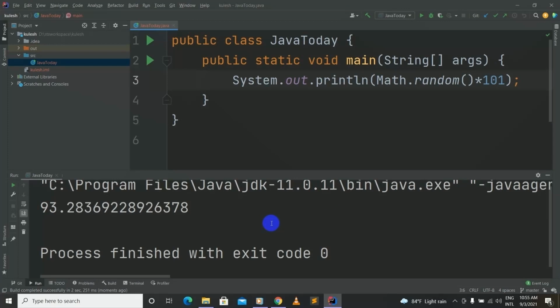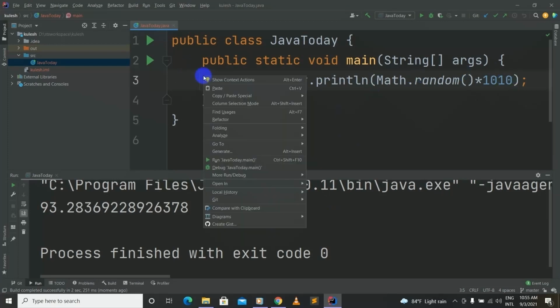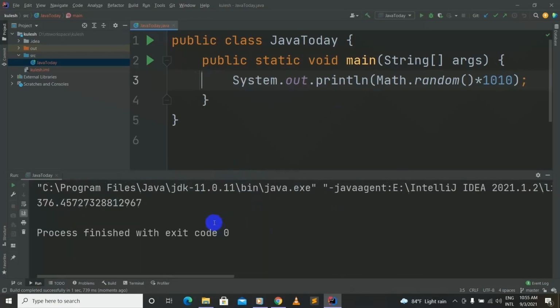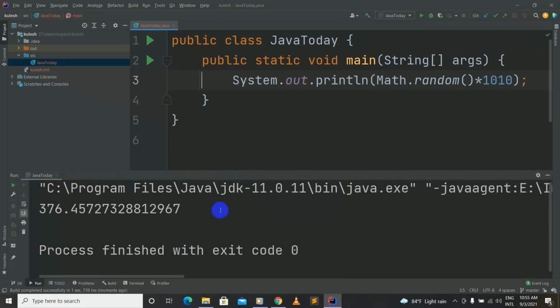To check if this is right, let's provide a 0 after 101 and see the output. Okay, we got another random value between the range 0 to 1010. It has become 376. That's another random number between 0 and 1010.